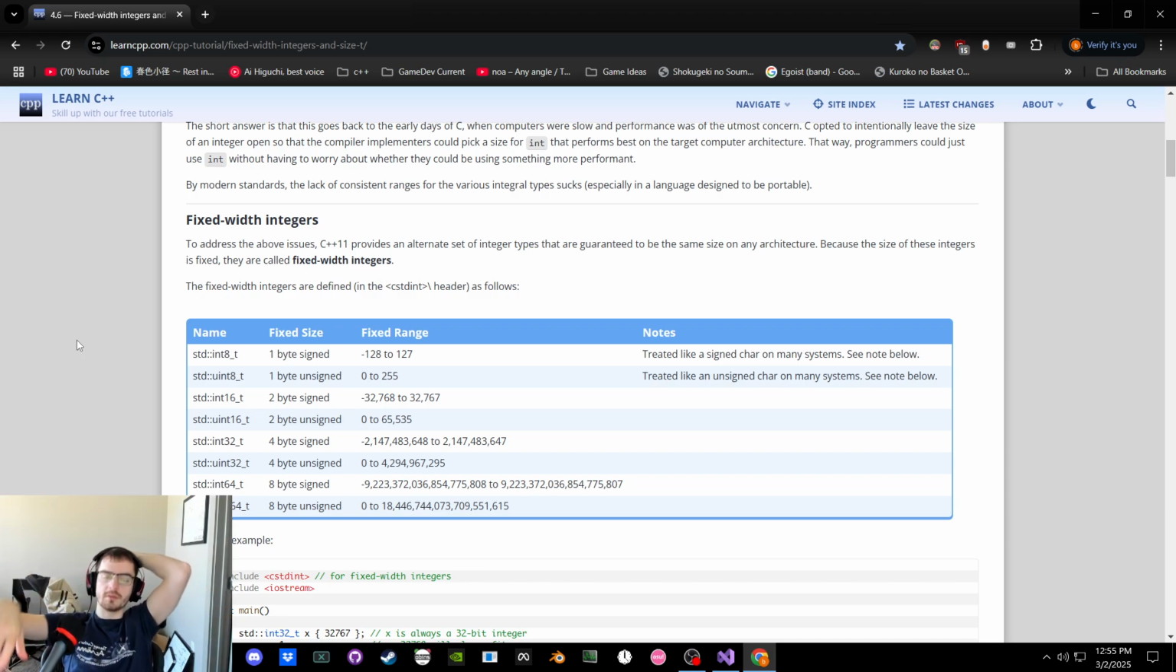There's an alternate set of integer types that are guaranteed to be the same size. They're called fixed width integers. Rather than just using int, you can determine exactly how many bytes you need: 1, 2, 4, 8, signed and unsigned for each. So there's int8_t, int16_t, int32_t, int64_t, and then for unsigned, is it just u? Oh, okay. So it's int8, uint8, int64, uint64. Got it.